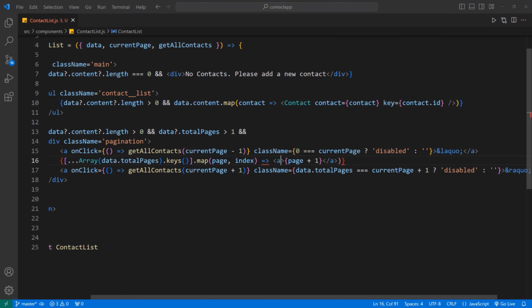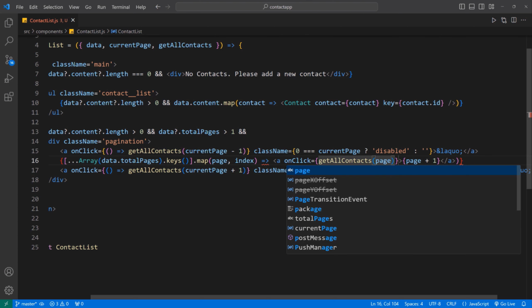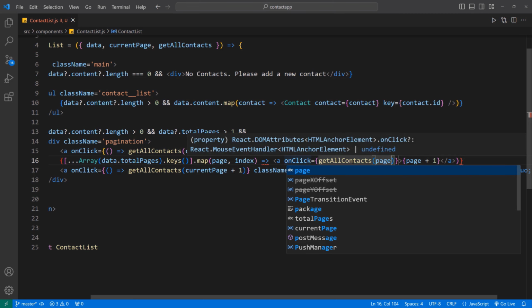And then for onClick, we're going to pass in an onClick. Whenever they click this, we're going to pass in getAllContacts, and then we will pass in the page that they click on. So here we're going to pass in page. If it's page 0, page 1, page 2, whatever the page is.